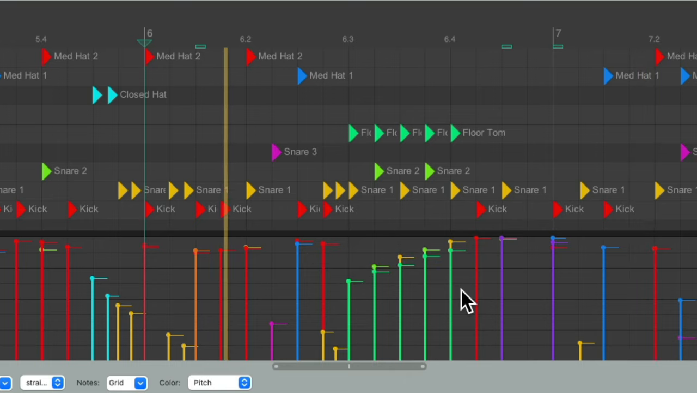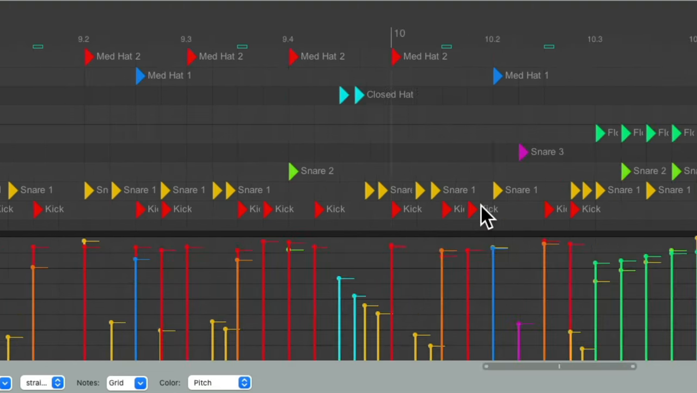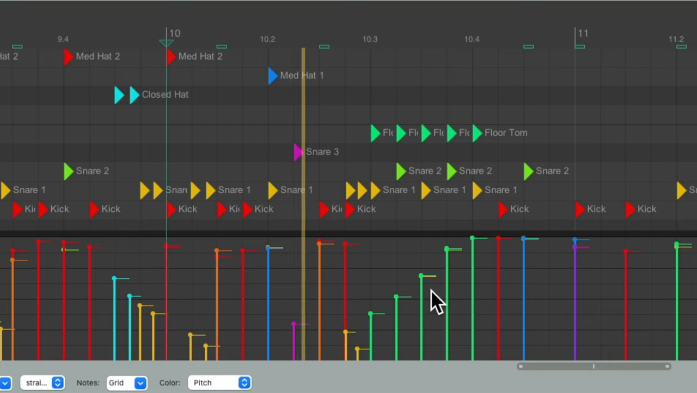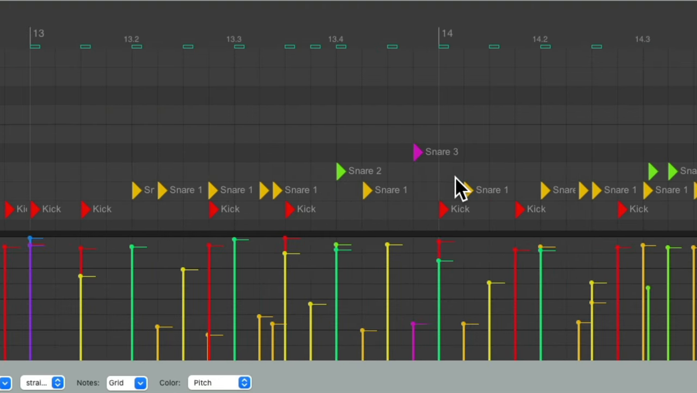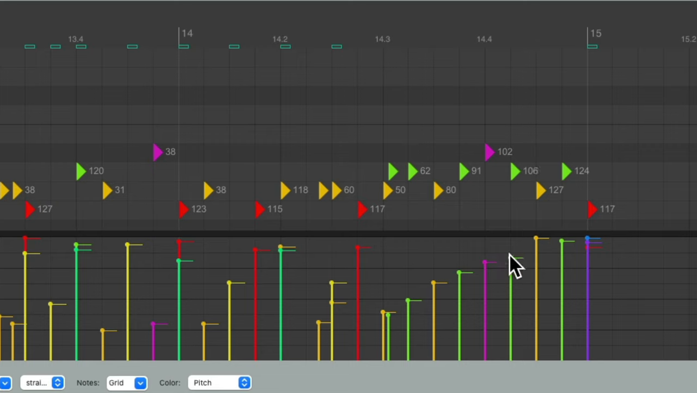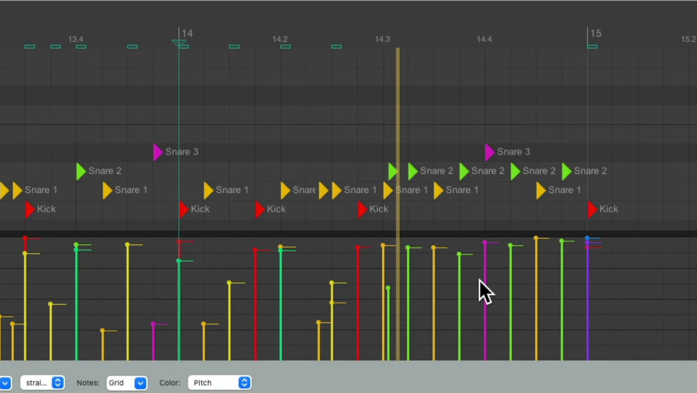Before. And after. And we'll do the same thing to this one. Control, drag it up. We can do the same thing to this one. Let's hear it. But I kind of like it being harder. So let's keep it there.